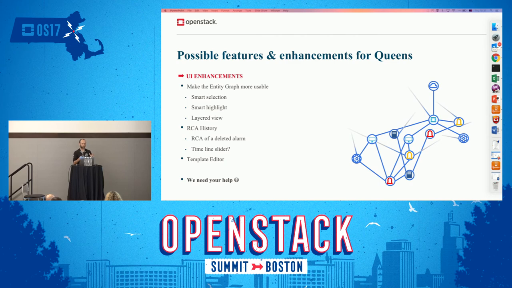And in order to make use of it and not to see thousands of entities in this small screen in which you won't understand anything, we need to understand how we can make it more usable for an operator. A few things that we thought about is the smart selection, in which you have a search box where you can write what you want to find, and then it will highlight it. And then we want to have maybe a layered view where you can see the graph depending on the data sources that you choose.